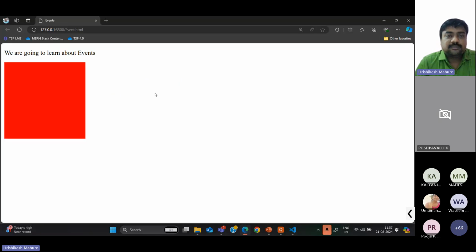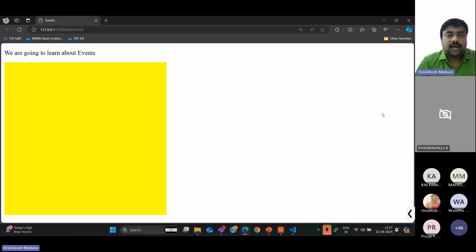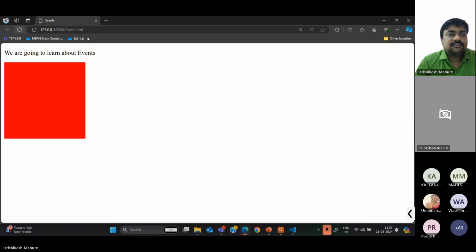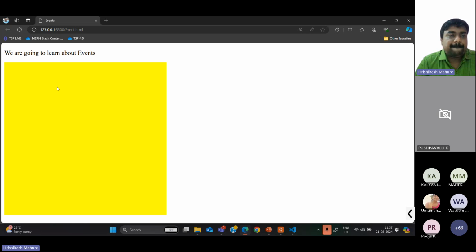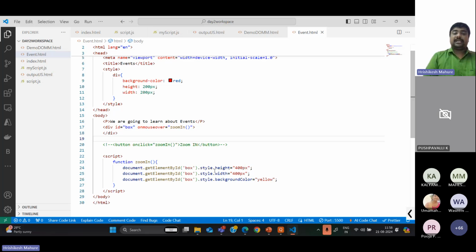Now see, this mouse is out of the box, it is not on the box. If I scroll my mouse over the box, then what happens? That will be the expand. And we can do the reverse as well. Here we are able to apply multiple functions. So that is for the zoom in.